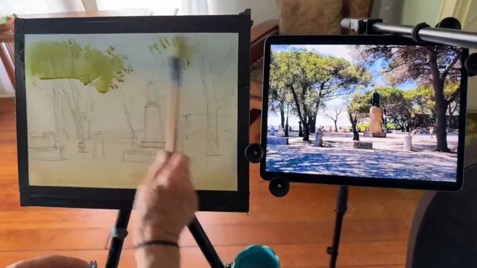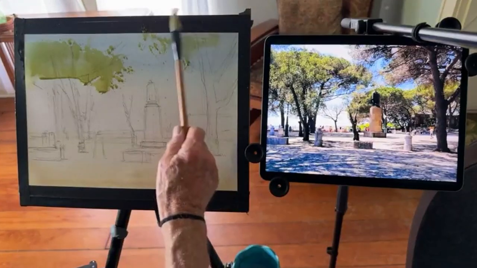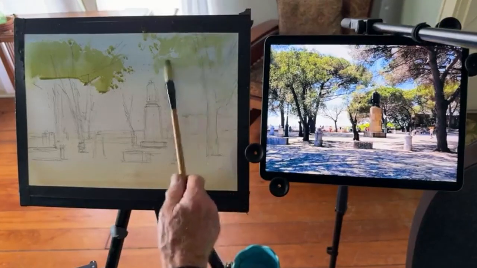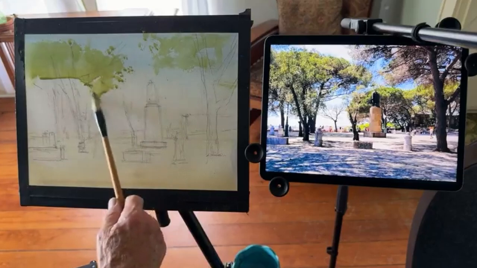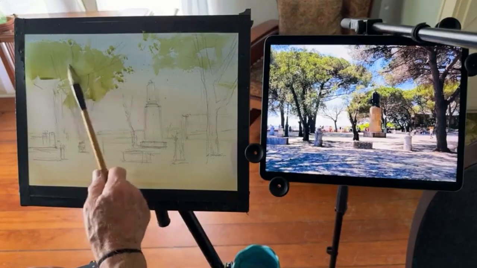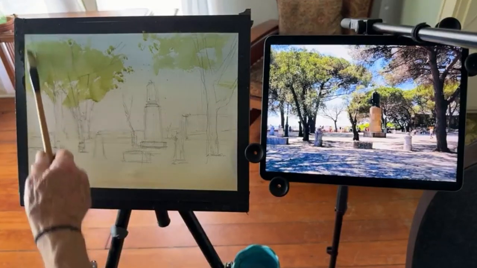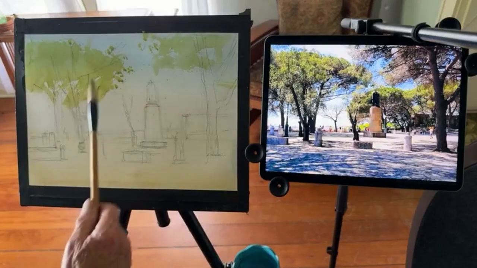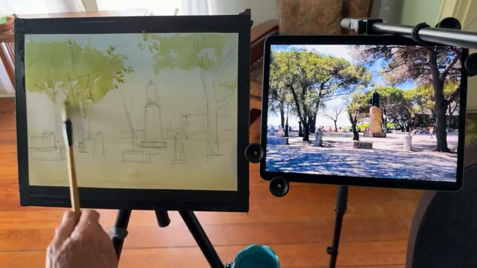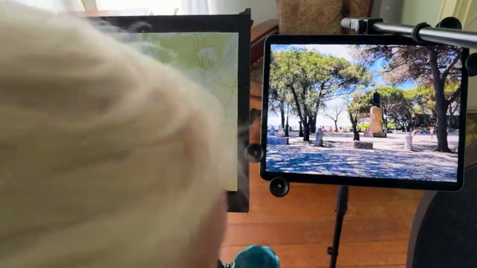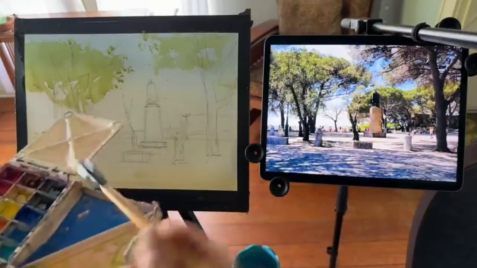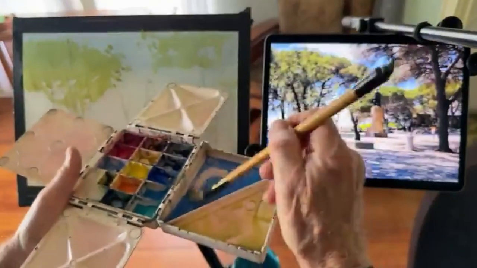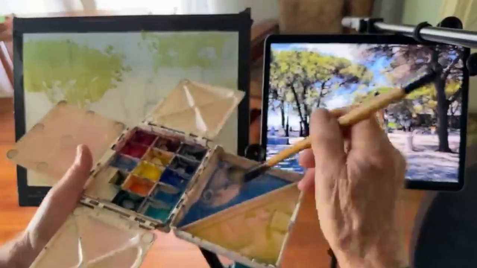Now that area there is not the same color, but I am going to, depending on the side of the brush, pushing against the point to get an irregular mark. Now, a little bit of burnt sienna into that blue.